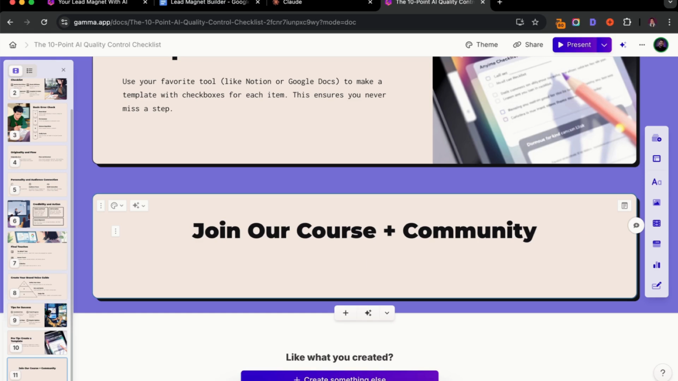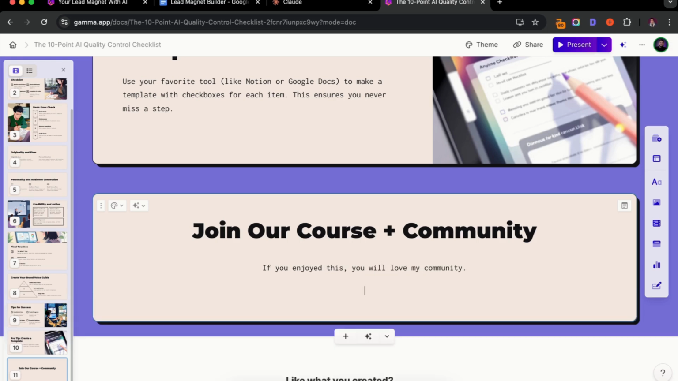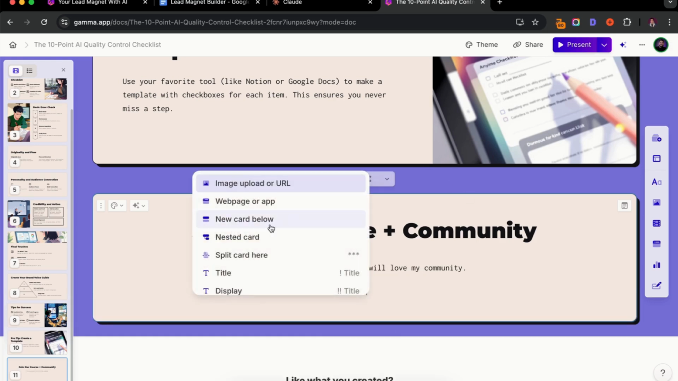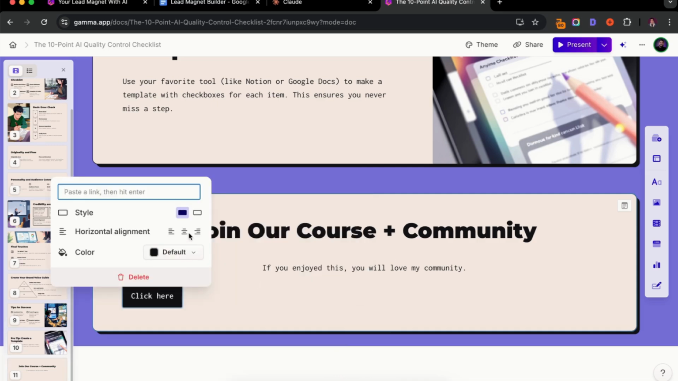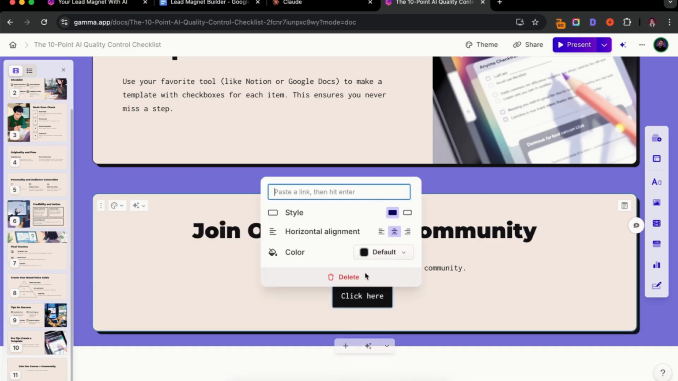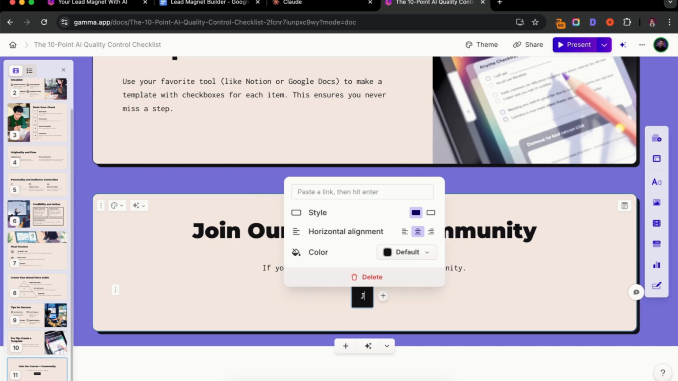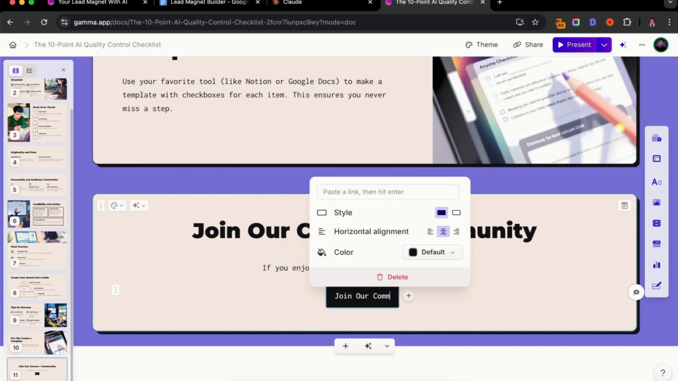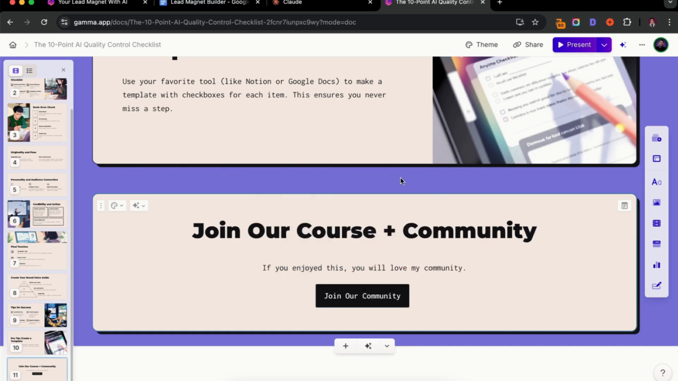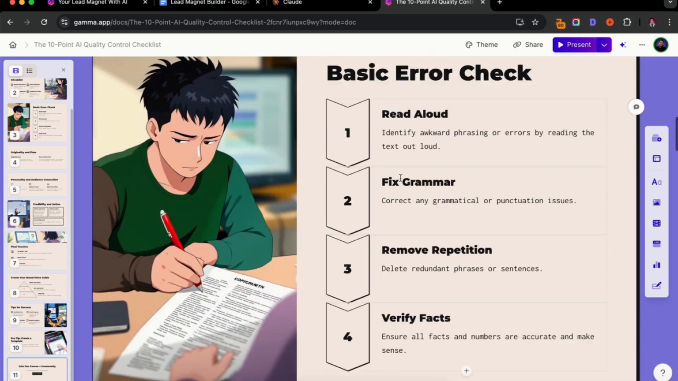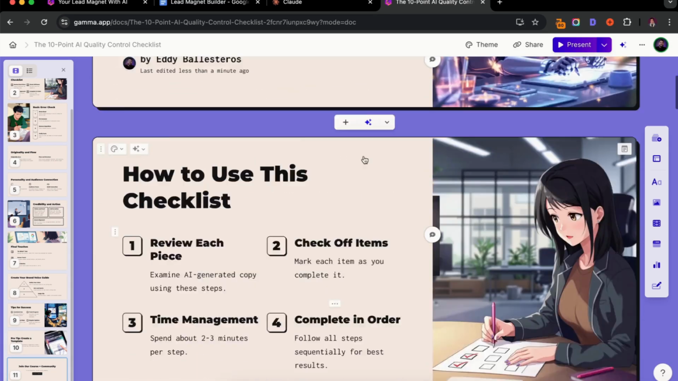And then here we can just have a quick snippet. Like, if you enjoyed this, you will love my community. And then we can click on slash here and we can click on add a button. Now we have a button. We can go ahead and center align that here and we can add in a specific text. But now we have this and we can have people join our community and they can have our lead magnet as well.